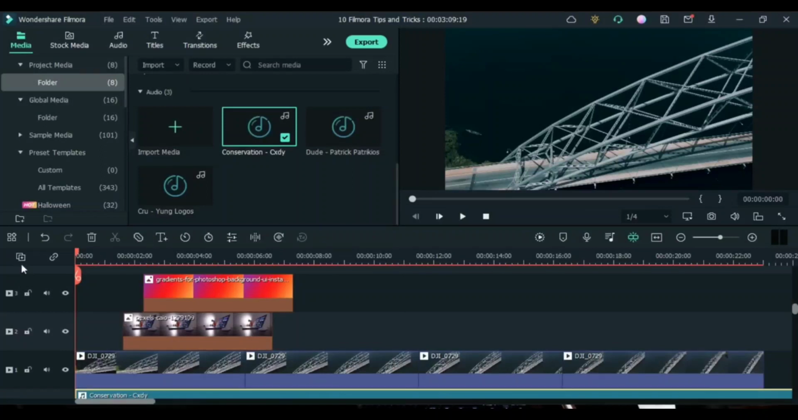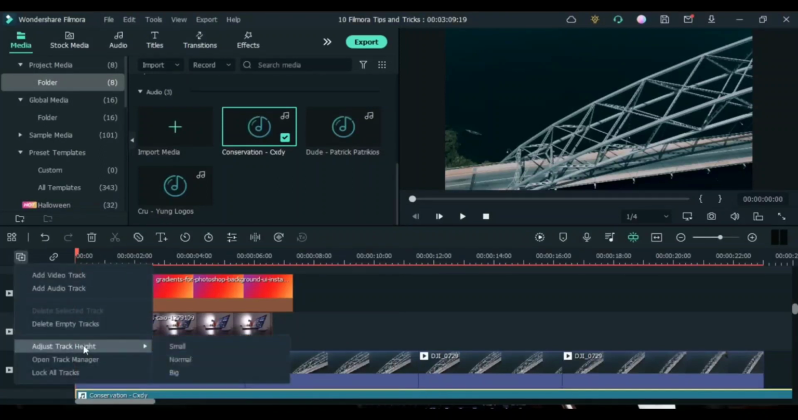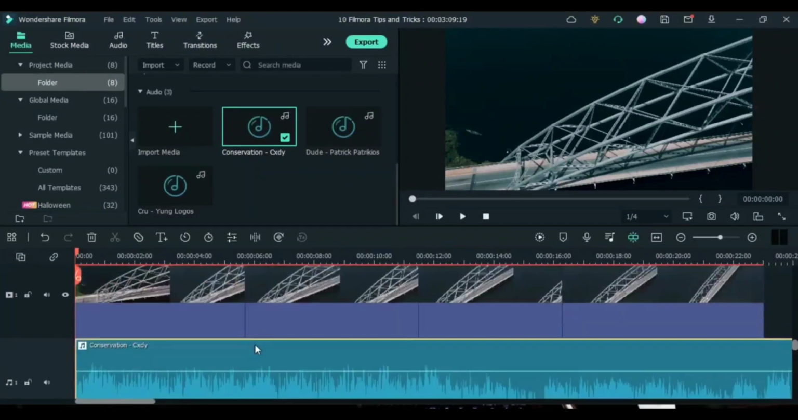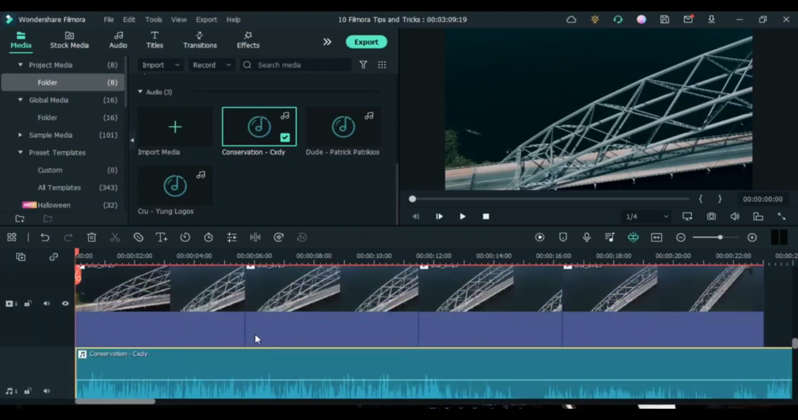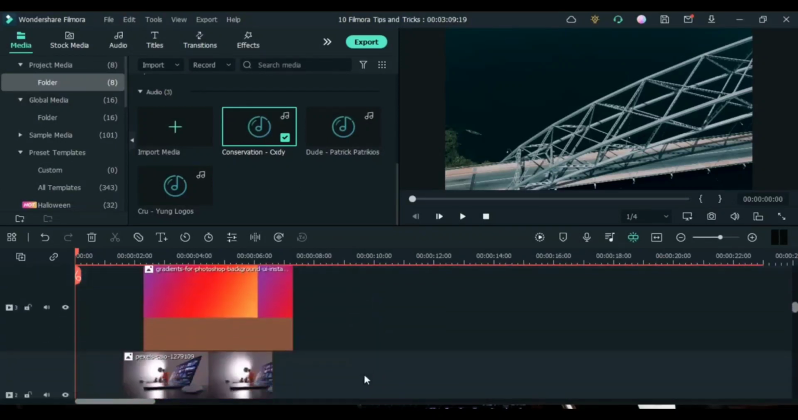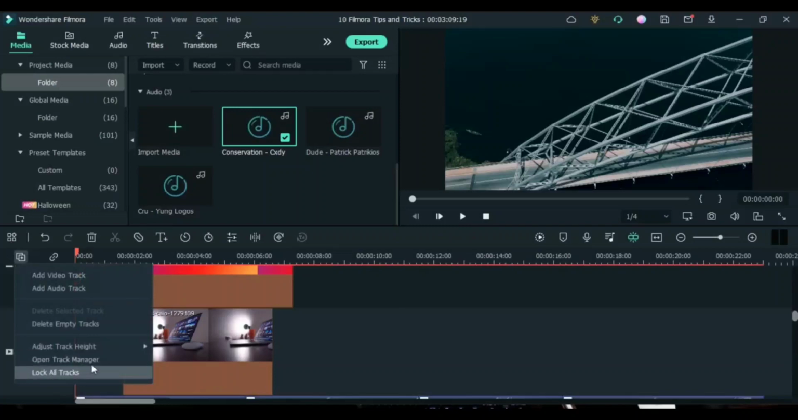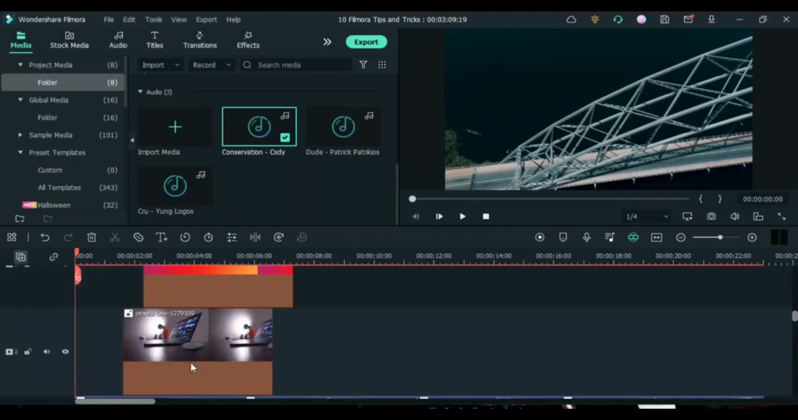You can even go to the manage tracks, and then you can go to adjust track, and then currently we are on a small size, so you can even make it big so that you can see all of the details that are in the tracks. But this is too big for me, so manage, adjust, and then I'm going to choose normal.